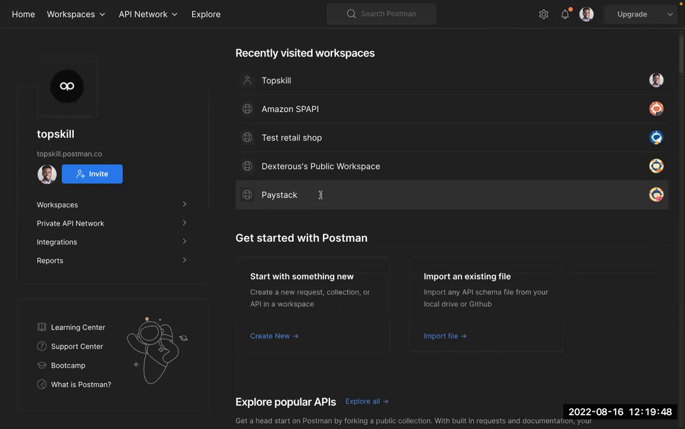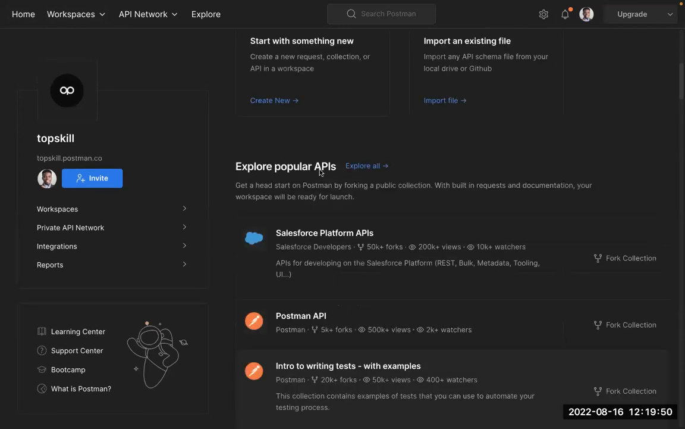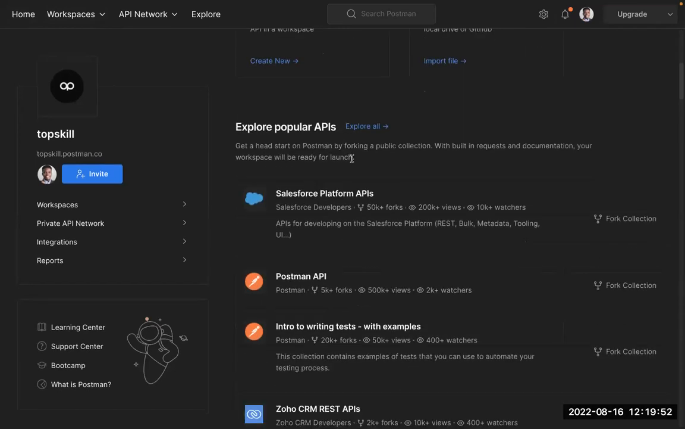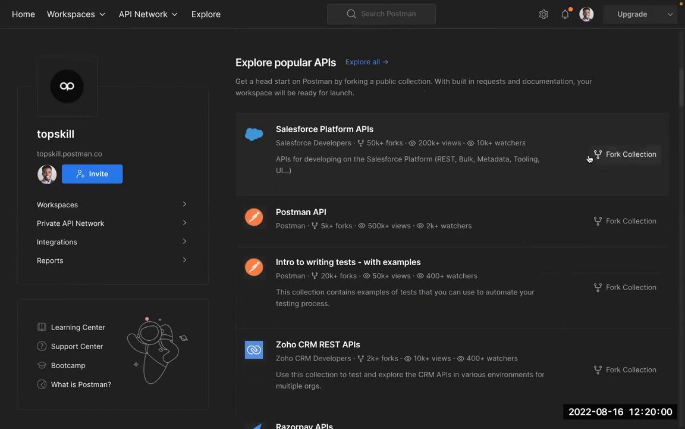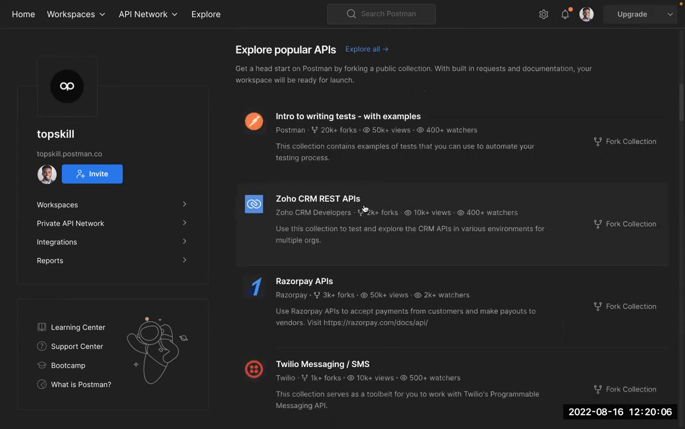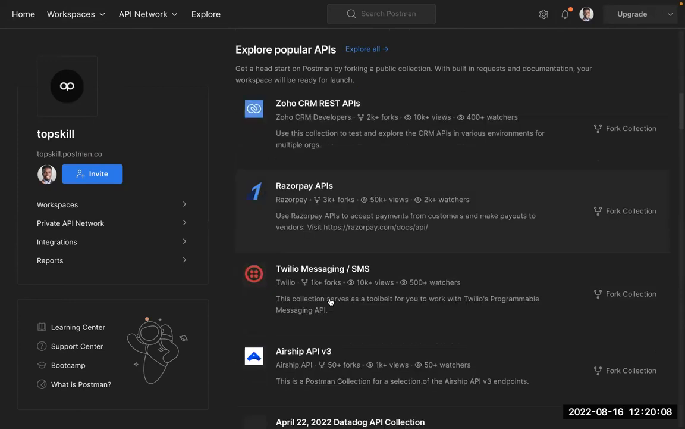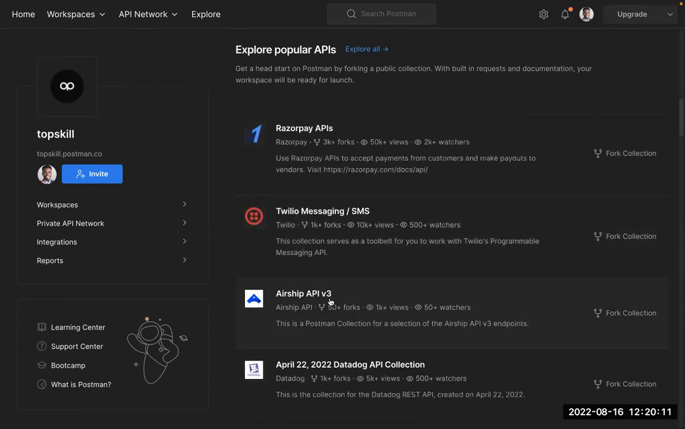Home will bring you back to this dashboard where you can see options like exploring popular APIs that you can actually explore. You can fork this into your own collection, right? You can fork this and pull down the collection into your own workspace and play around with it. You have the Zoho REST API, Razorpay API. So there are lots of APIs that you can explore from here.